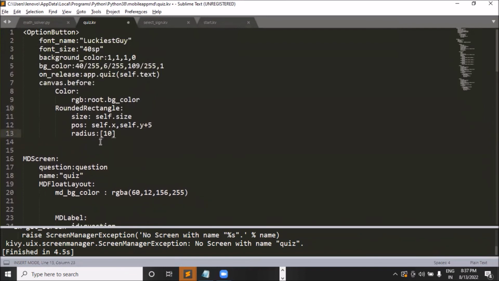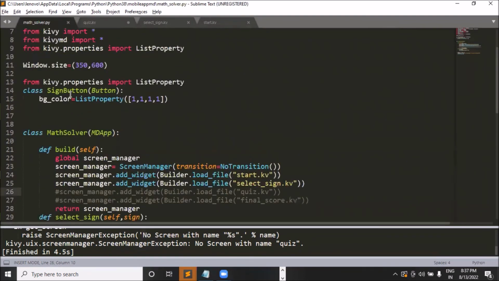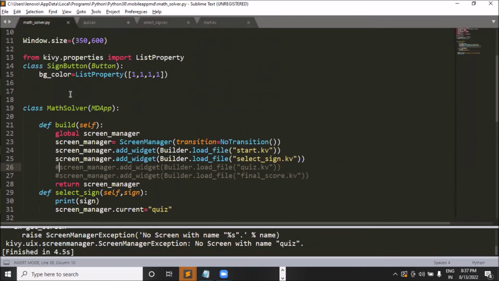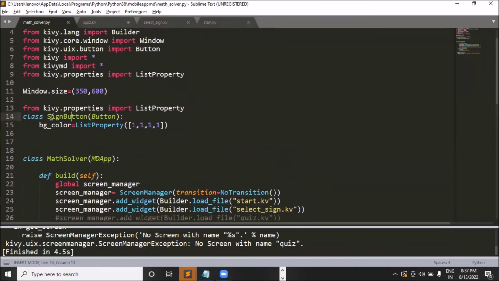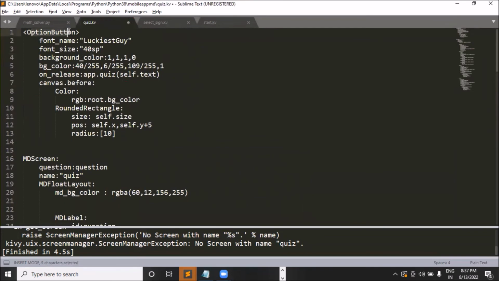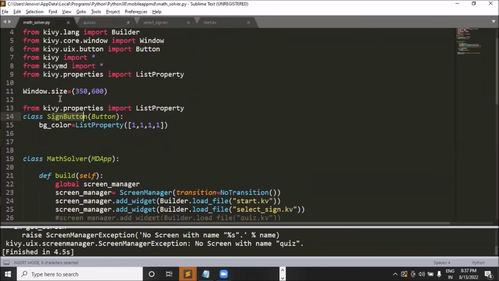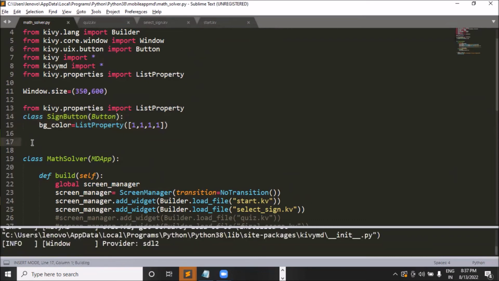Raise this radius to 10. Color, should we keep it here or not? I think it is not going to affect any code. Let's do one thing. I think we are missing something. We have defined the code for sign button, but we haven't defined the code for option button, right? Maybe that's the reason it is showing us this error. So let's do it. We can copy this entire thing and put it here.